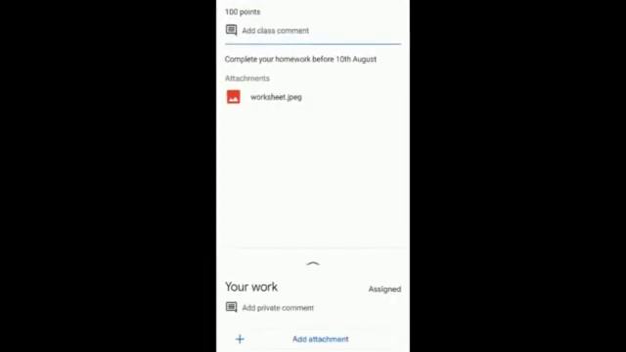There will be uploaded different subjects, different assignments of different subjects. Here we can choose which subjects you needed. So I am choosing here mathematics. When I click mathematics, there will be another window open, mathematics worksheet. So click over there. So at the bottom of the screen, there will be add attachment.